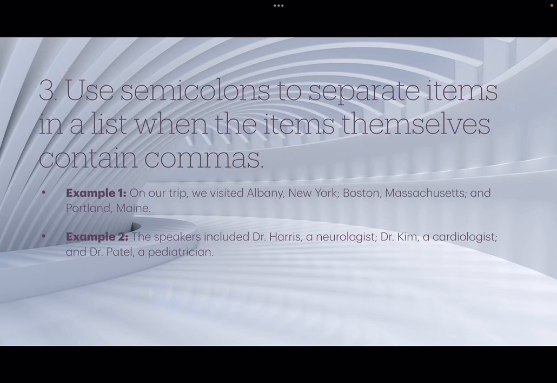And our third example is to separate items in a list when each item in the list, or some of the items in the list, contain commas. If we just separated these items in a list with the commas, it would become confusing. So we use the semicolon between each item on the list to make it clear where one item ends and the next item begins.